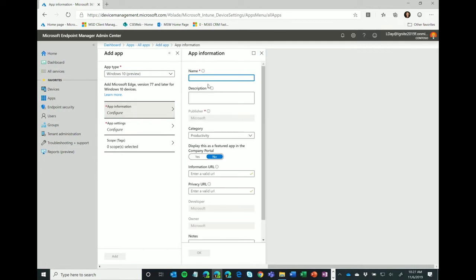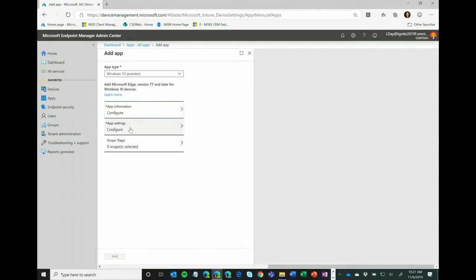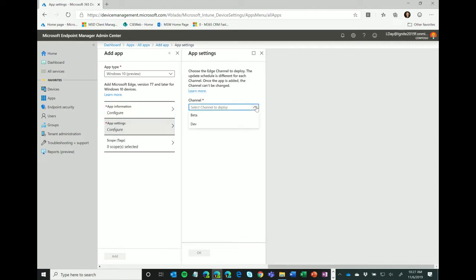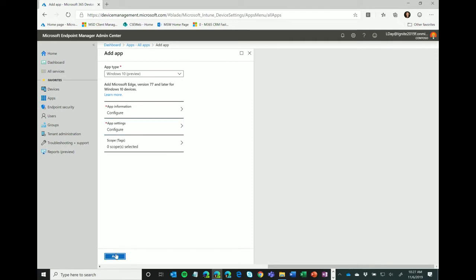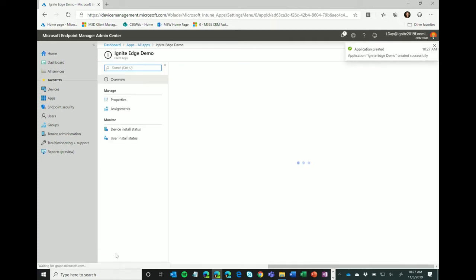The app information blade is very similar to what you would see for any app deployment. So I'll just put in a name and a description and click OK. And then here in App Settings, you can pick the channel, either beta or dev. Note the logo hasn't been updated. No worries, it will be soon. This is just inside our service side. That's not what's going to show up on your PCs. So you can pick either the beta or the dev channel and click OK and click Add. And it's saving the application.